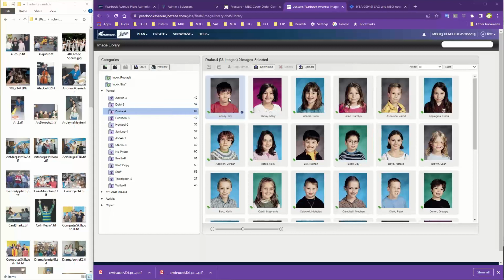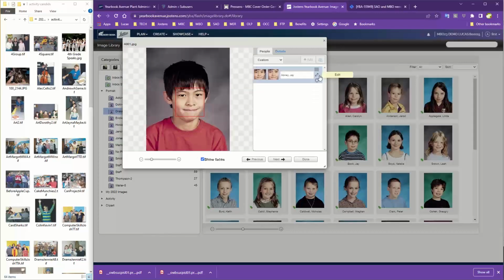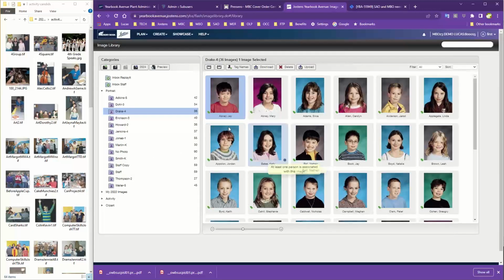So again, if you need to edit a name, either double click on the photo or hit the little blue info eye and just make sure you click the pencil icon on the name tag. To move students around, it's just a matter of dragging and dropping them to the right class.